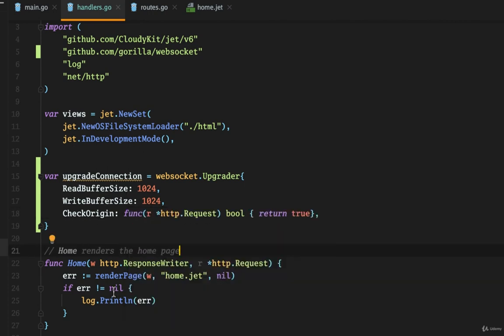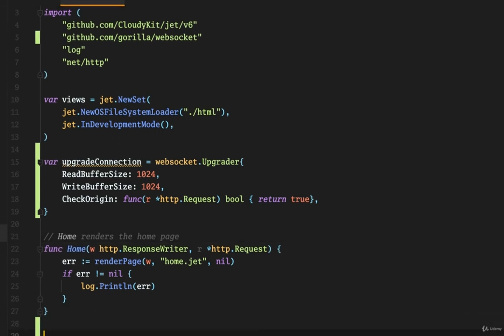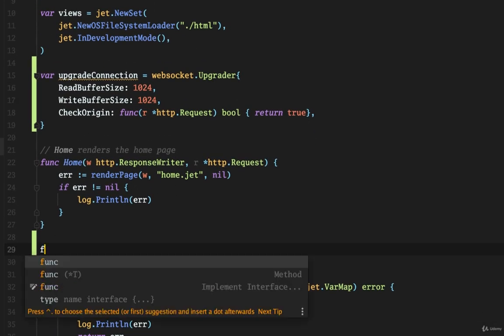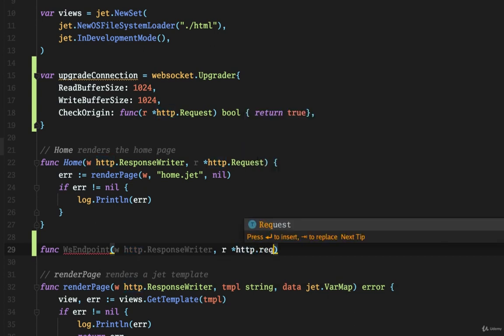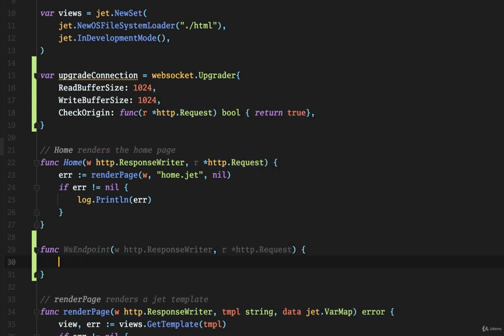Now let's use that variable and come down here just after the home handler and create a new handler. This one will be called WS endpoint, our WebSocket endpoint. And it is a handler, so it still requires the response writer and the pointer to the request. So let's put those in there. And what does this do? Well, the very first thing it's going to do is upgrade the connection.